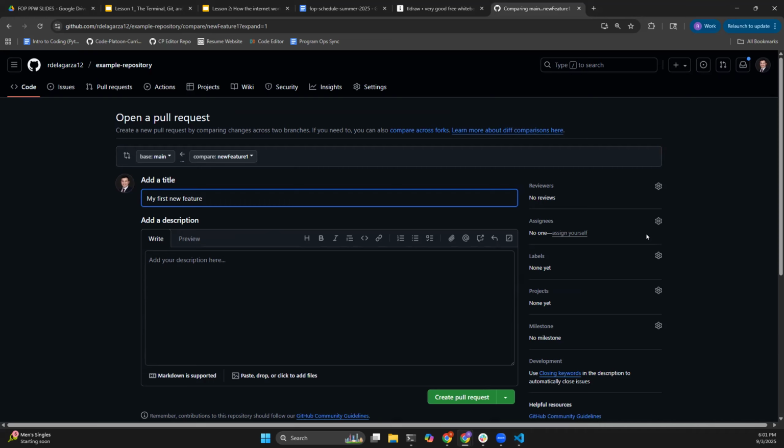It's quite literally you are putting in some kind of a ticket almost, right, to somebody in your organization or to yourself, because right now I'm just working on my own with this project. But you are requesting to be able to merge these two branches together. So it says create a new pull request by comparing changes across two branches.